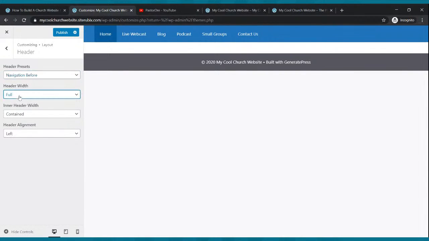All right, and then header, we want full width, and then inner header width contain, we want full. And then header alignment, you could just say center, or however you want it. If you want it center or left, however you want it. But let's go with left. Okay, then we click publish.